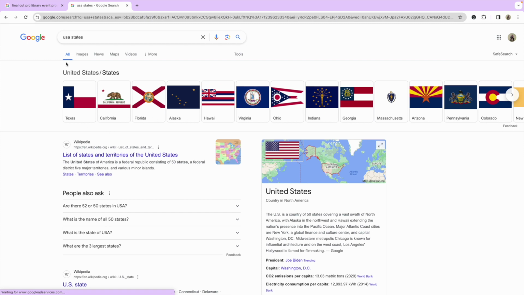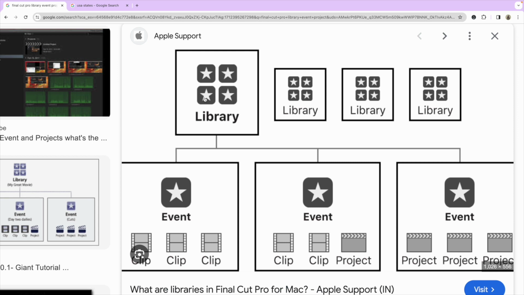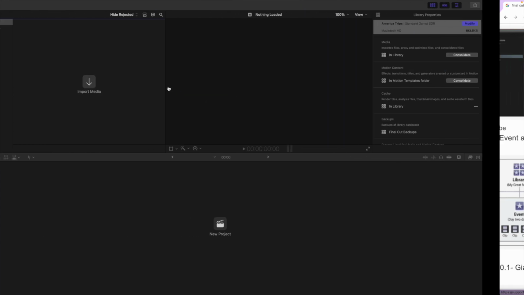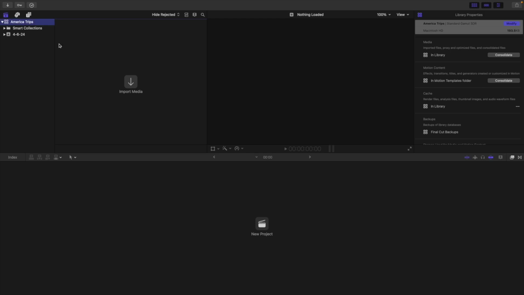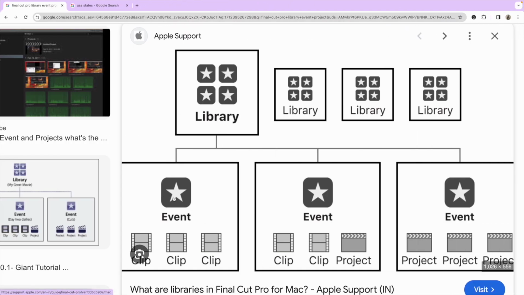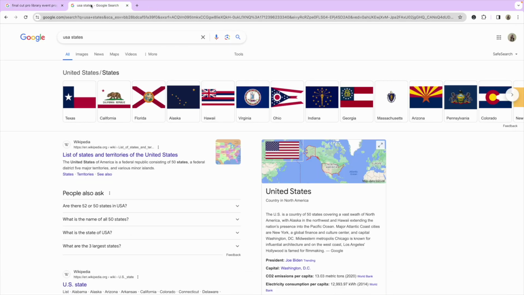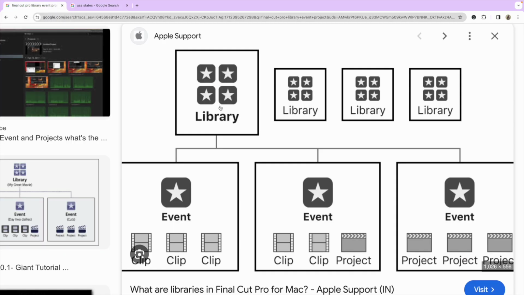So let's say you have visited the USA and taken lots of footage. Now you want to edit all that footage. What you can do is create a library of, let's say, USA or America trips, and under that you can create events. The event can be for Texas. Texas is one state inside the United States. Similarly, California is one state inside the United States. So for different states, you can create different events inside this particular library.